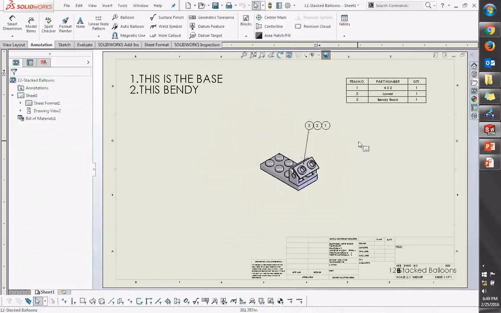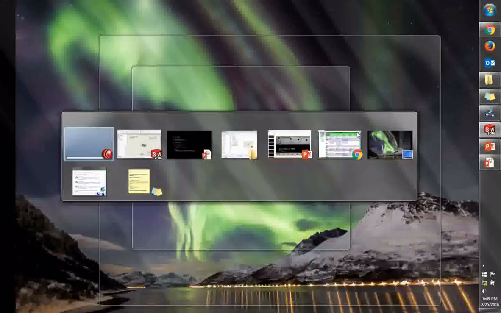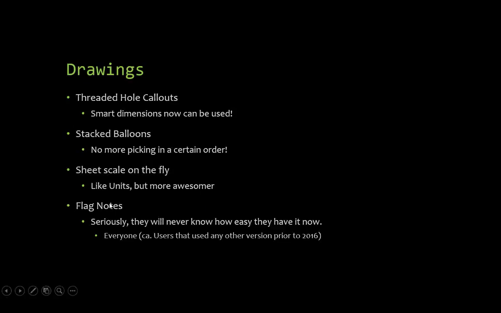All right, last thing we have here is the flag notes. This is something that I really enjoy as well. It's one of those things that I come from the old days, when you had a note and there was a flag on the note or the number, you had to draw a shape or whatever, and then SOLIDWORKS was like, no, you can put symbols in here now. I'm like, oh, that's great.